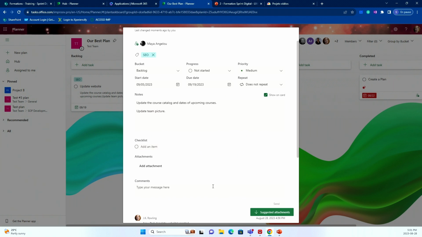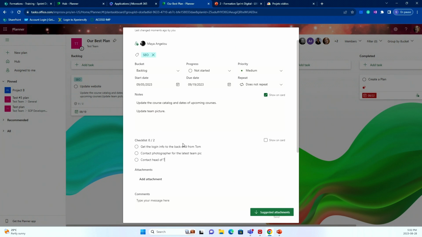Then we could have a checklist, which is really practical. So what do we need? Like all the elements. So here it says update those two things, but it might be, okay, get the login info to the back end from Tom. And then it could be contact photographer for the latest team pic. And then it could be contact head of training to get the list of courses and dates.